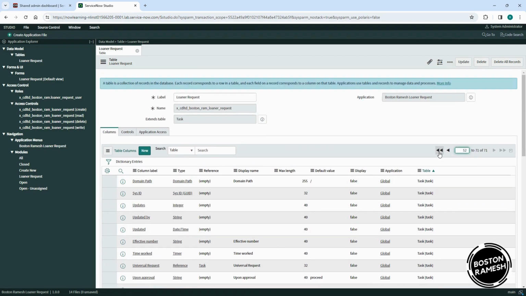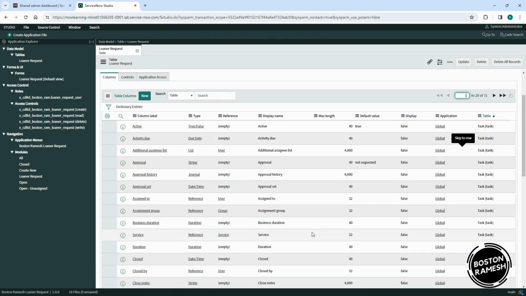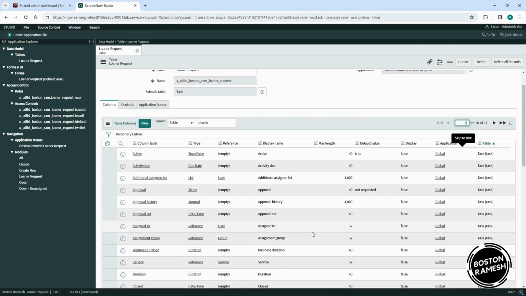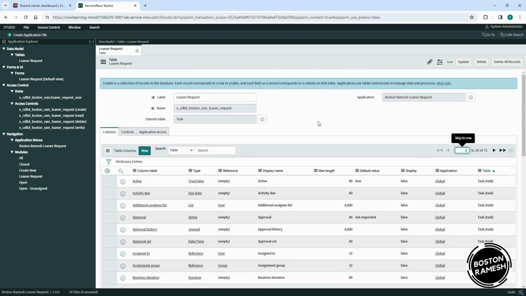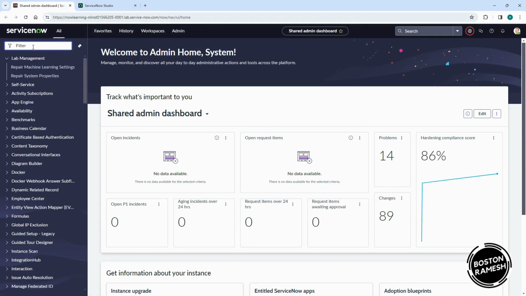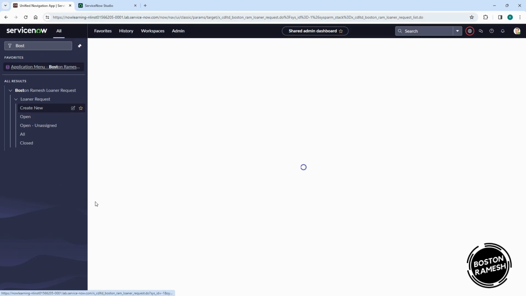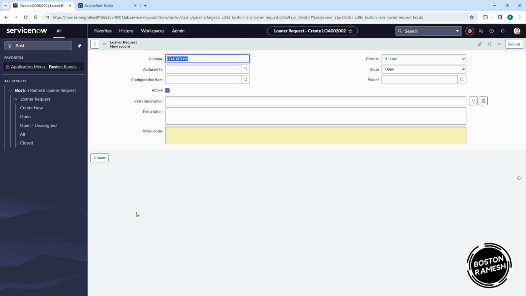So we can use as much as possible all the parent table's fields here for our form, but let me go through the lab and see if we need to create new columns. But before that, I wanted to open the Boston Ramesh application, and then I wanted to see how the default form looks like. So the form that we are seeing right now is nothing that I have created.